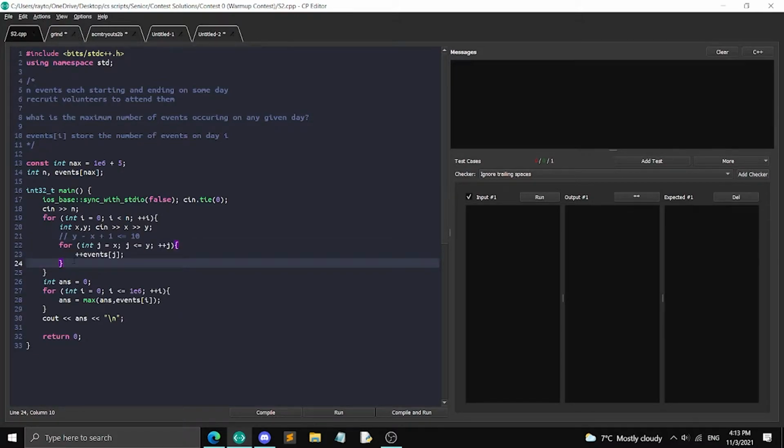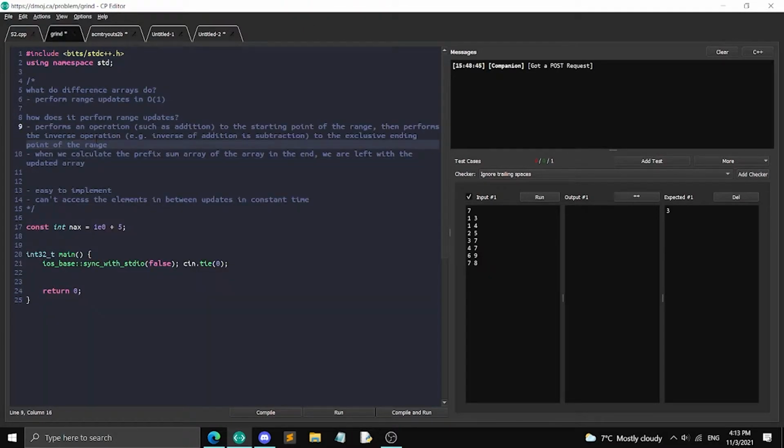So how can we perform this range update in sublinear time? That's where the difference array comes in. What do difference arrays do? They perform range updates in constant time. How do they do that? It performs an operation, in this case addition, to the starting point of the range, and then it performs the inverse operation, for example, the inverse of addition is subtraction, to the exclusive ending point of the range. Then when we calculate the prefix sum array of this array that we were updating, we're left with the updated array. Now, this is a little confusing right now, but let me demonstrate how that works.